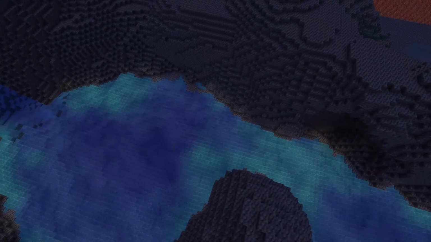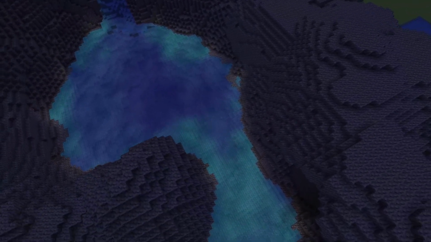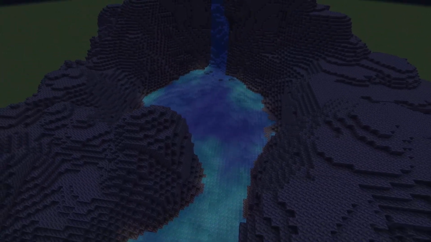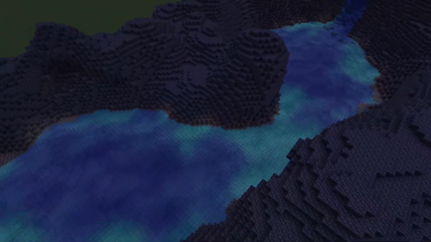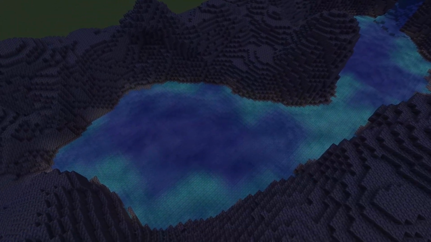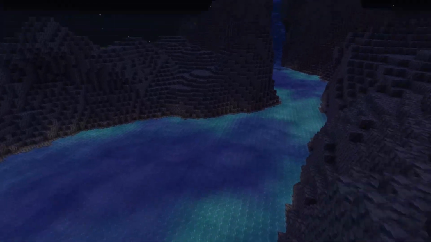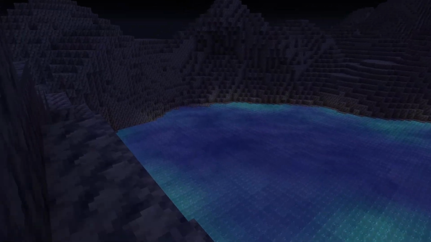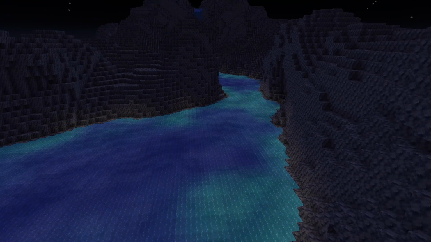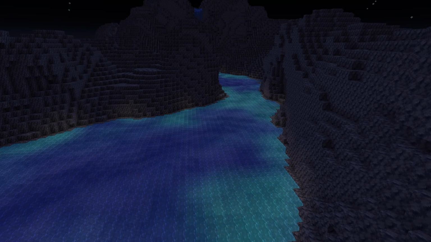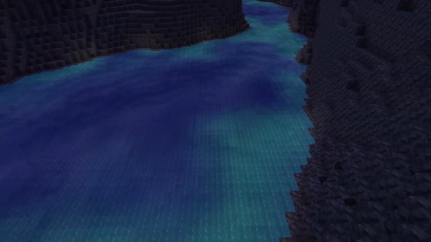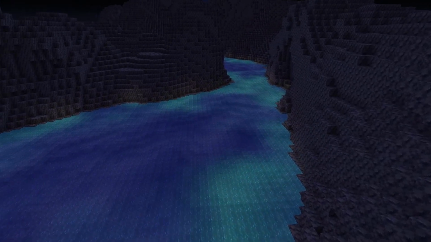So yeah, I don't know, but it's so pretty. I can't get over just how gorgeous it is. Just that little bit of animation to the water. It doesn't even have to be glowing that much. It's just that subtle amount of glow that just gives this water so much more life.